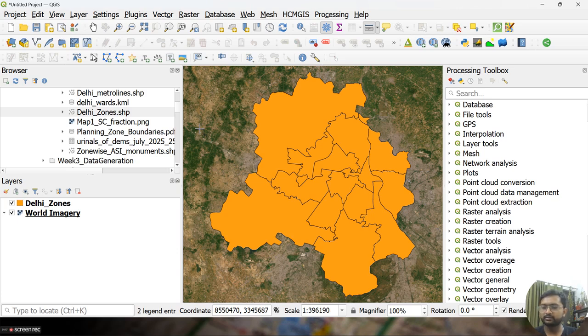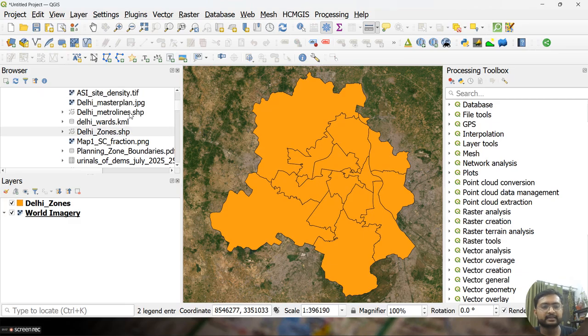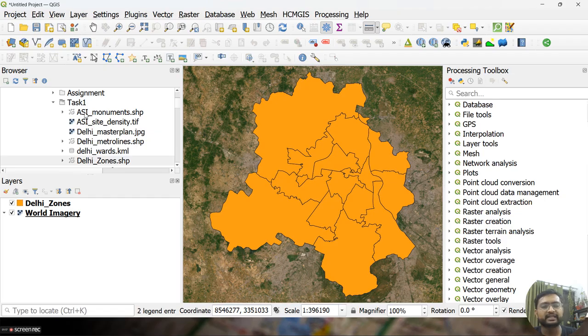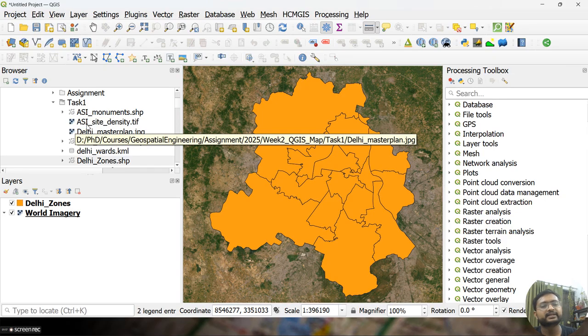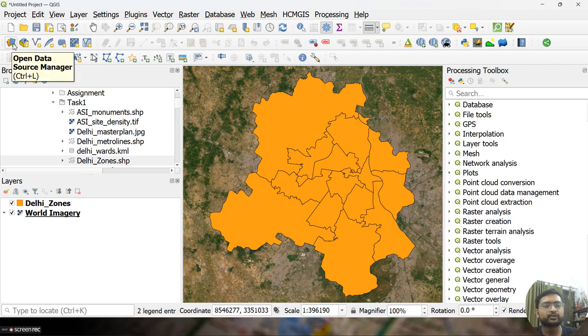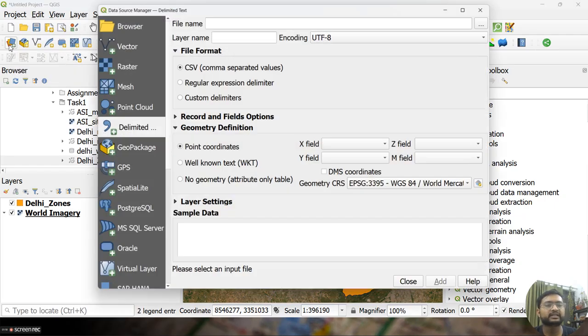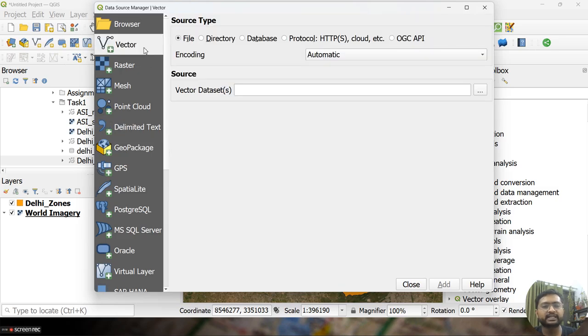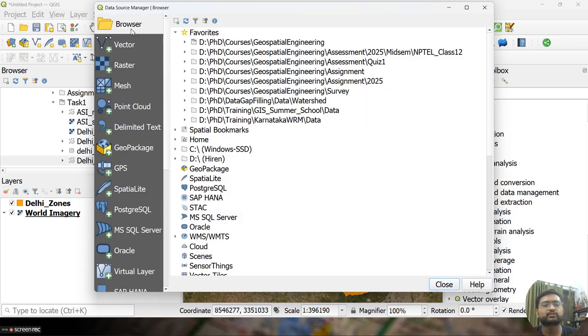Okay, so now we will see how we can import different data sets. As I told you, one way is like this, using the browser, where you have your files. You can go through any folder and select your file. If you don't want to do that, then you can click on Open Data Source Manager. It will open up this kind of window. Now, depending on what data you have, vector, raster, or if you just want to browse by yourself, you can select from the menu.